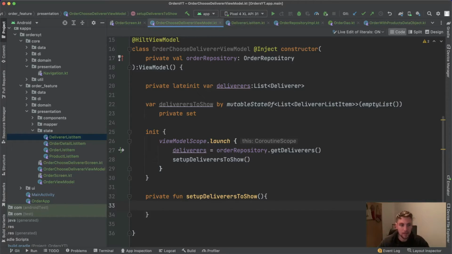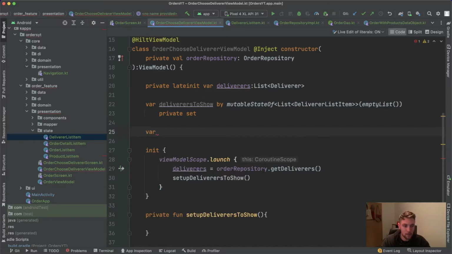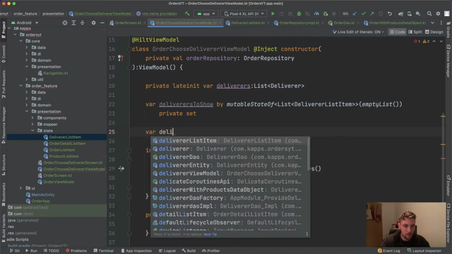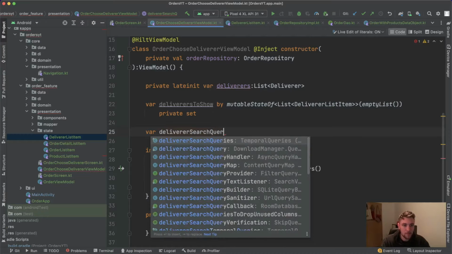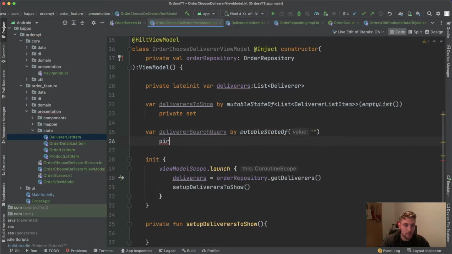And for that, we need two additional use cases. But before we define them, let's also define the state variable for the search query. Var deliverer search query by mutable state of, and this is empty by default, or an empty string.